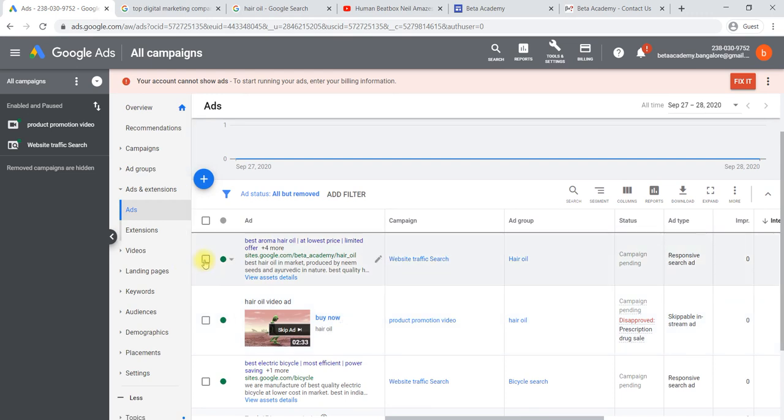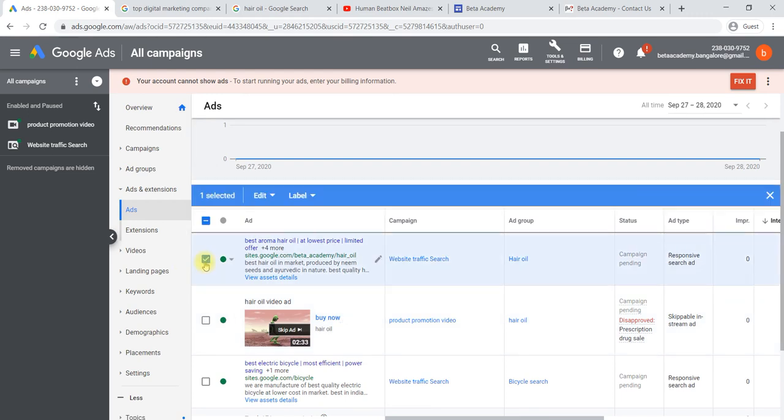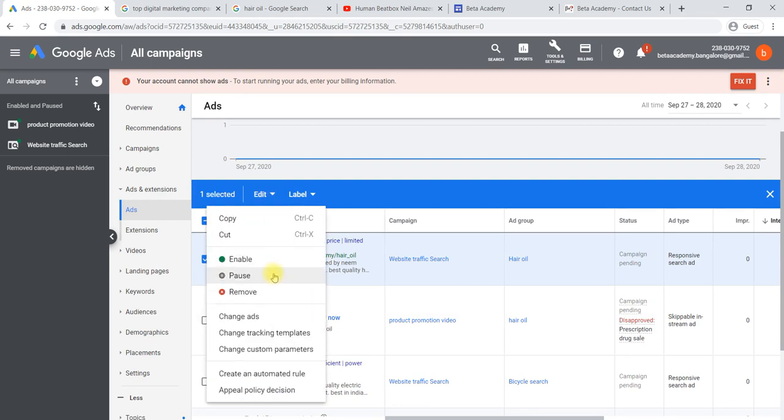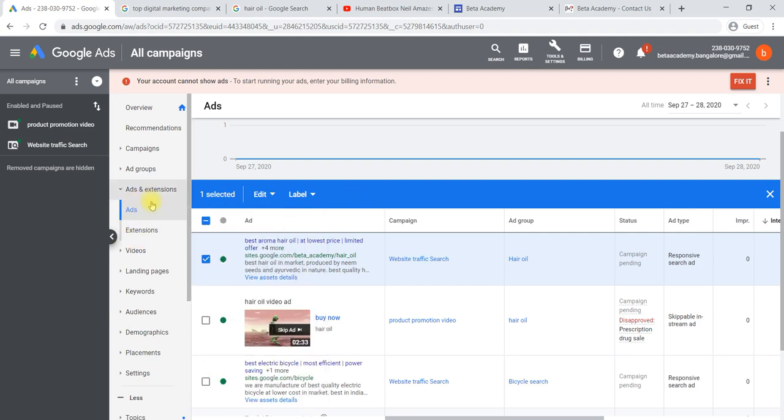If you would like to pause any of the ads, you can select that particular ad, go to edit, and pause, remove or enable. You can manage the ads by selecting them.